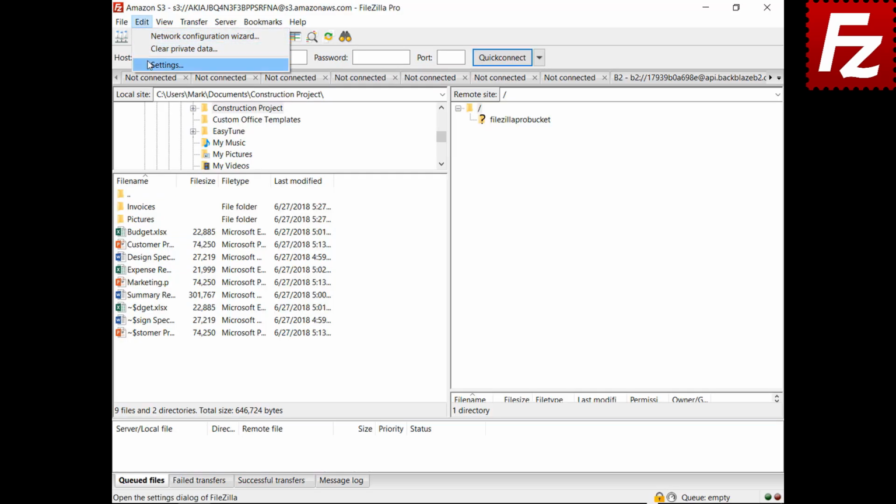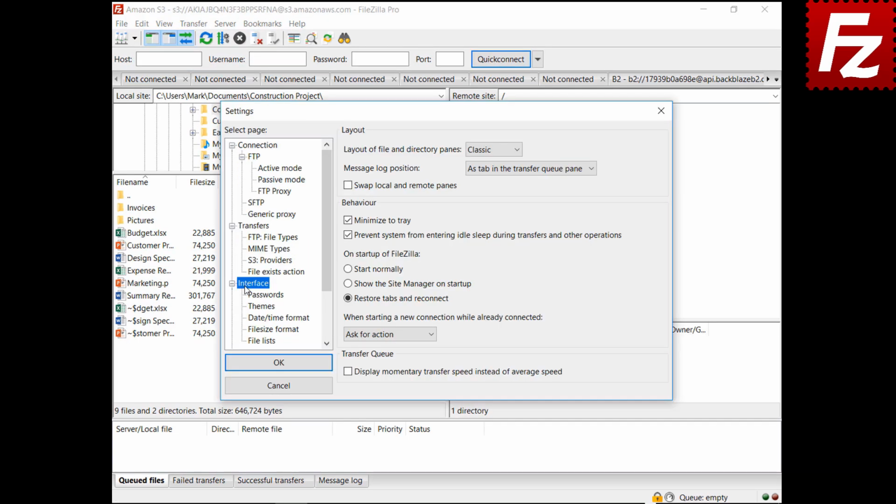Use the Startup configuration to define how FileZilla starts, either normally, or showing the Site Manager, or restoring the tabs and reconnecting. The next option defines what happens when starting a connection while already connected. With the default option, Ask for Action, FileZilla asks if the new connection has to be opened in a new tab, or if the current connection needs to be closed and the new connection has to be opened in the same tab. With the Select Connect option, the new connection is opened in a new tab. In this case, the new connection is opened in the current tab, and the existing connection gets closed.